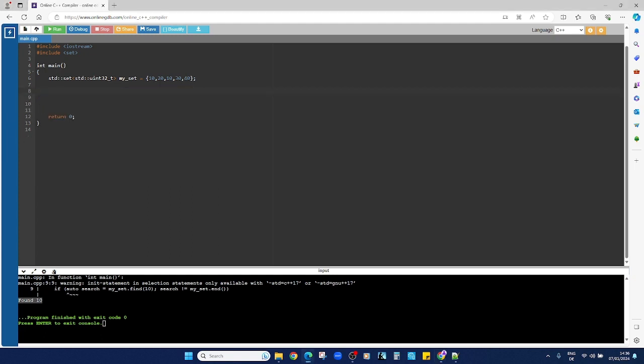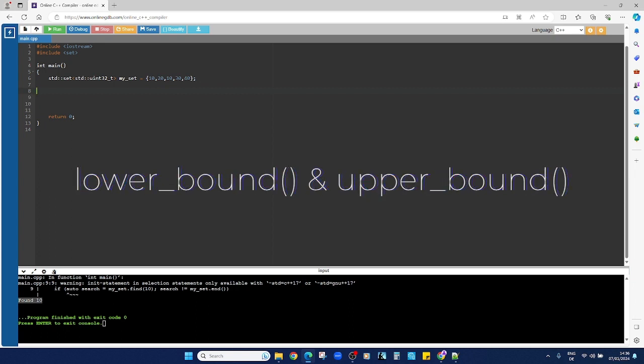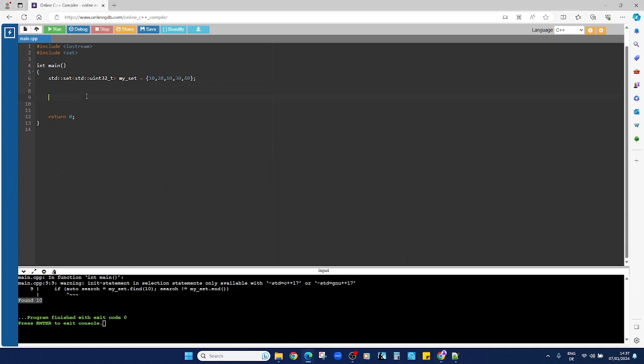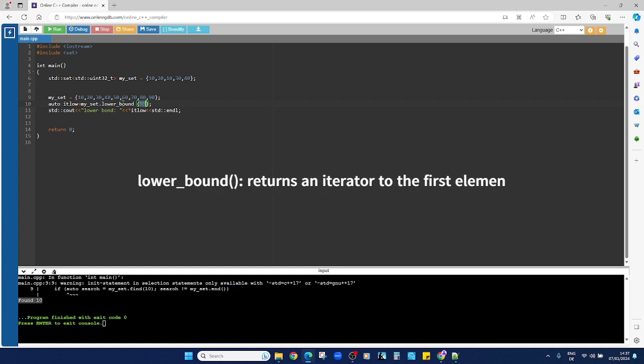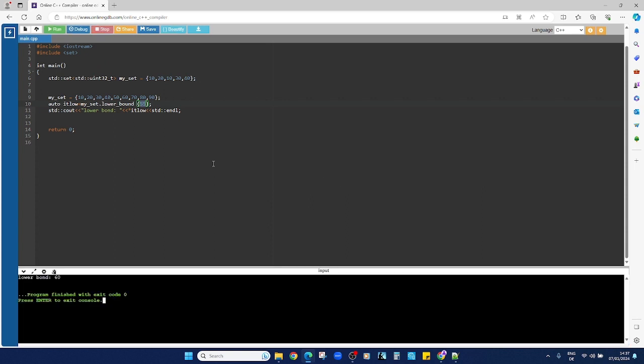Then the last two methods, lower bound and upper bound. Let's check one after another. Here I have reinitialized the set, and the lower bound method returns the first value which is not less than the expected value. So in this case 60 is the first value which is greater than 55, so it will return 60. Let's try, and the output is 60.